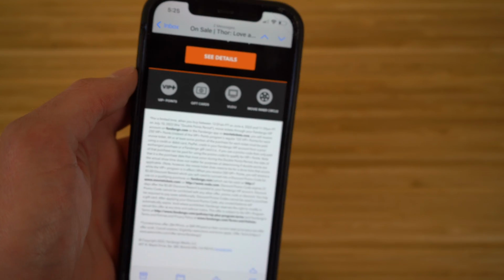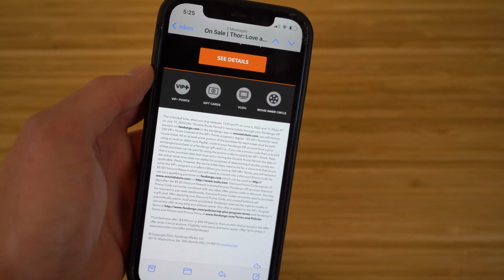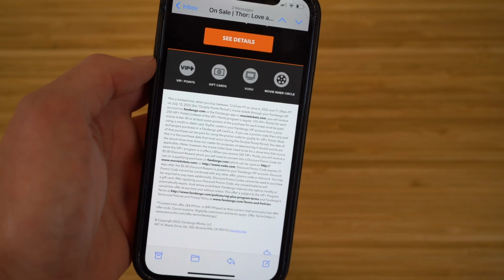So this is a great new tool if you guys want to send out emails at a certain time on your email app. So I definitely recommend checking this out. And it's very useful on iOS 16, so give it a try when you get the chance.